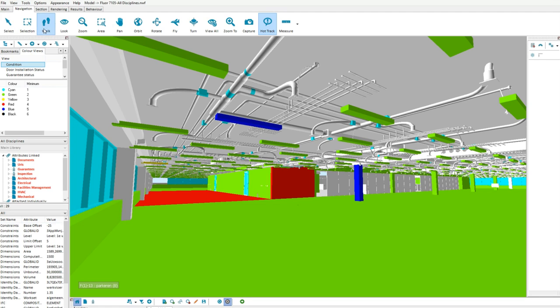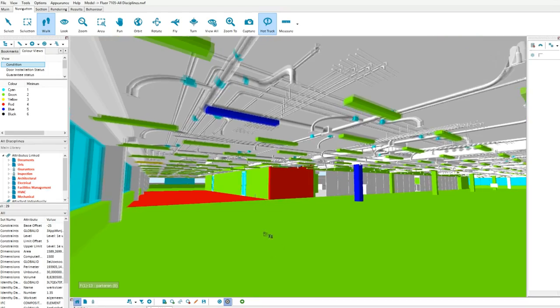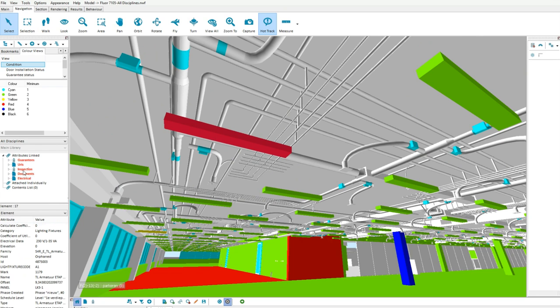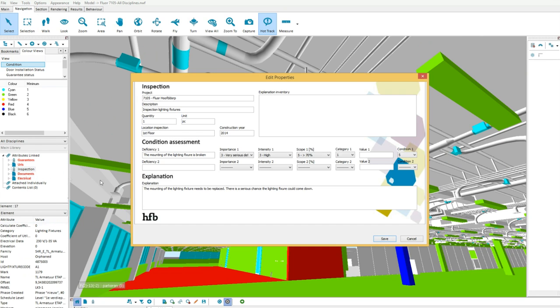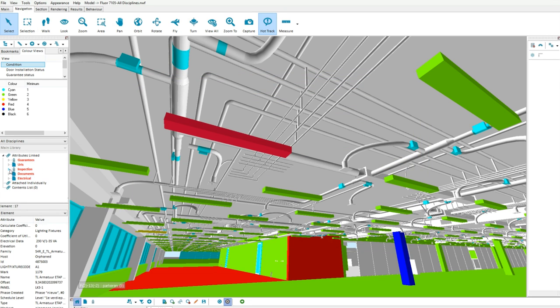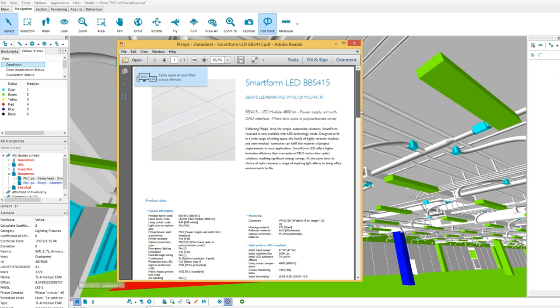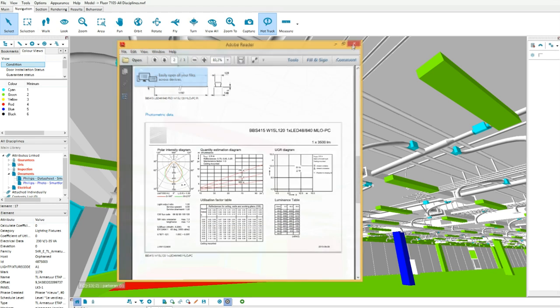With a color overlay, again, we can see at once which element has what score. Blue signifies a bad condition, and we can have a look at the report by clicking on the element. Some of the information comes directly from the BIM model. Other information is put in by, for example, the inspector or a maintenance employee. Of course, we also have direct access to any other information attached to this element. In this case, a product data sheet and a link to a relevant website for suppliers' information.